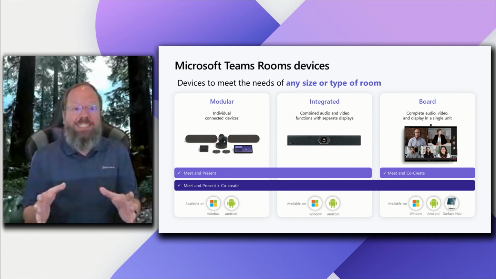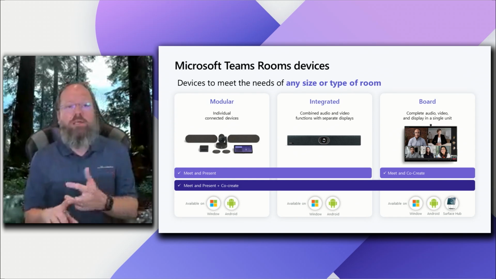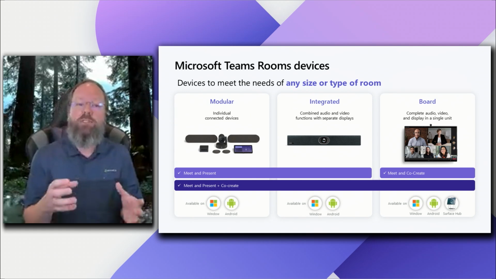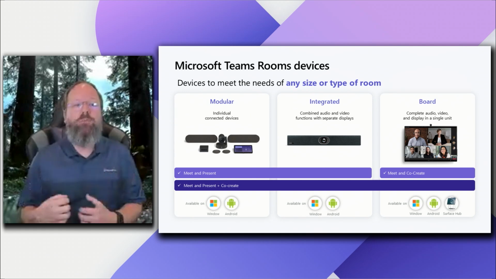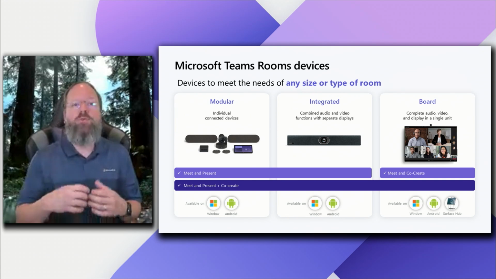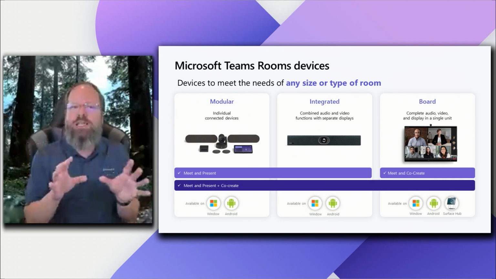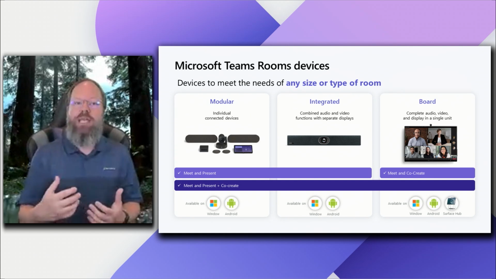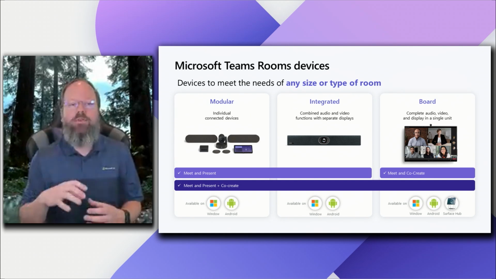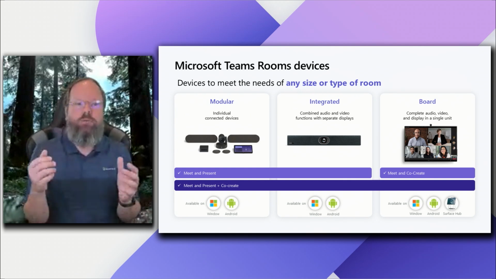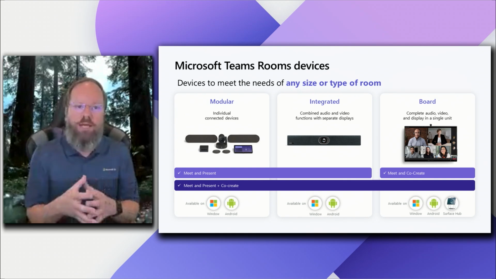When we talk about the devices themselves, we have modularity and we have integrated, right? Modularity gives us the utmost flexibility because you're able to pick and choose the certified components that you want to use. Certified camera types, certified microphones, and so forth. You can really customize that to the room. And modularity gives you that added benefit of being able to update and upgrade various components as you see fit. That might make perfect sense, again, for a larger room, an executive room, or something of that nature.